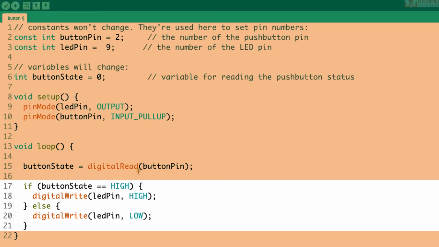Well, we said it was, right? Because digital read was reading button pin. If we're not pressing the button, it would be a 1, it would be high, right? So this is true. And if that's true, we would run the code inside the if statement.